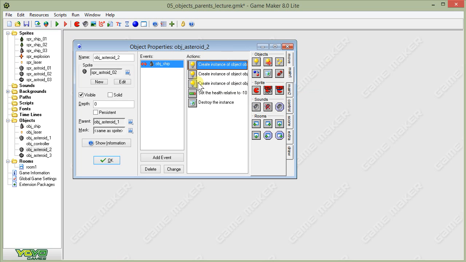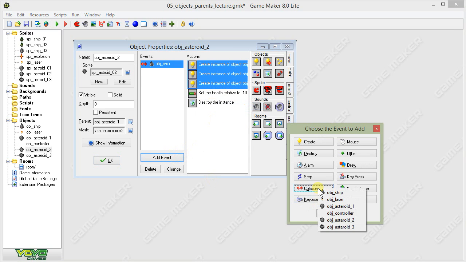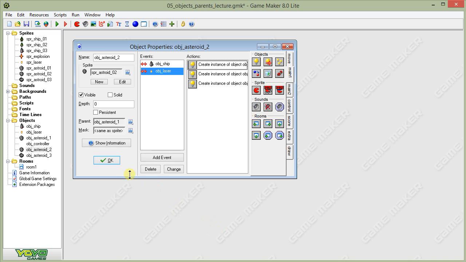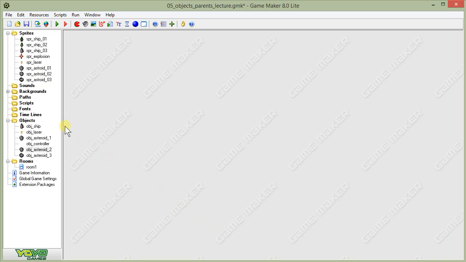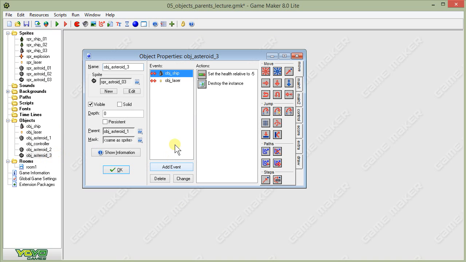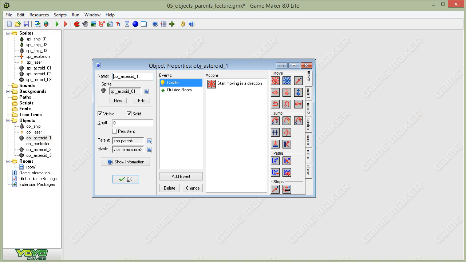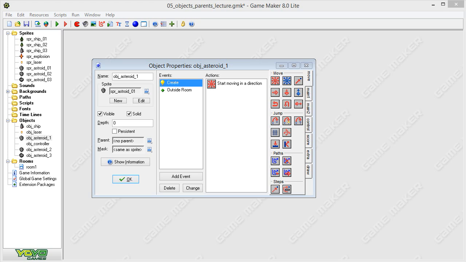So in fact, I can just copy all 3 of them, do an add event, collision with laser, come over here, and paste them all in. Okay, we're set up for the third one. Let's do a final check on our first asteroid and make sure that we've got everything set up correctly there.